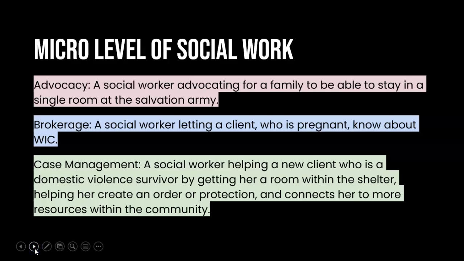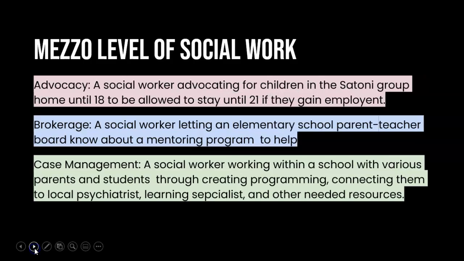So what does it look like on the micro level? Advocacy: a social worker advocating for a family to be able to stay in a single room at the Salvation Army. Brokerage: a social worker letting a client who is pregnant know about WIC. Case management: a social worker helping a client who is a domestic violence survivor by getting her a room within the shelter, helping her obtain a protection from abuse order, and connecting her to more resources within the community.